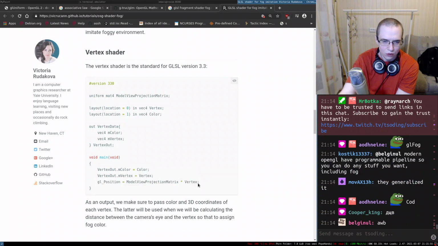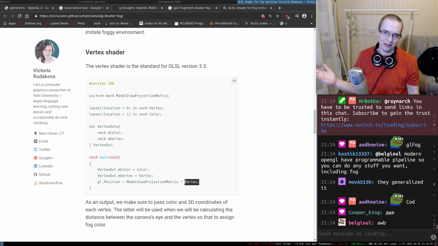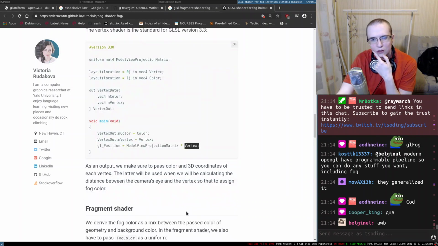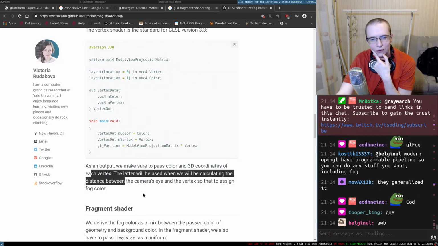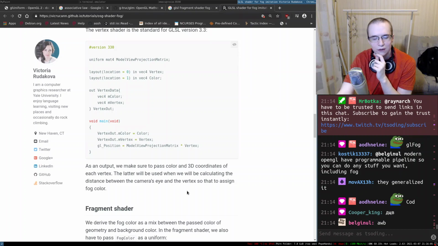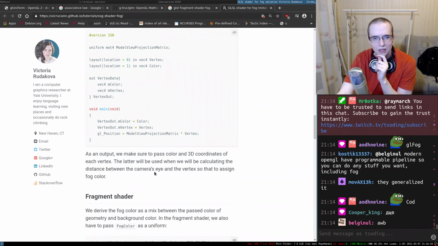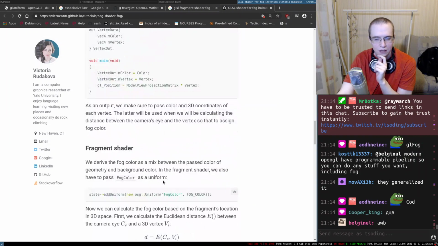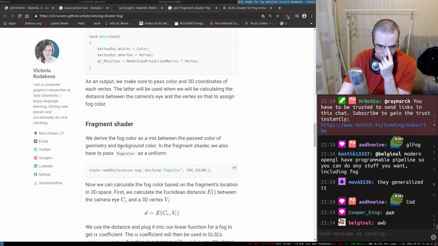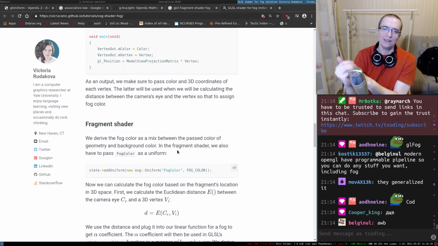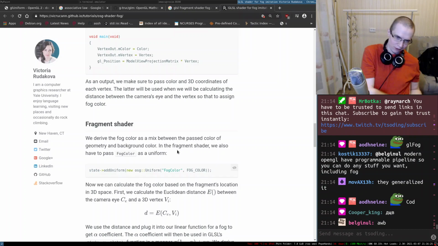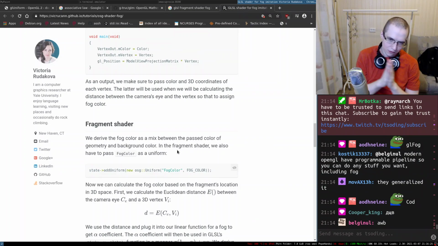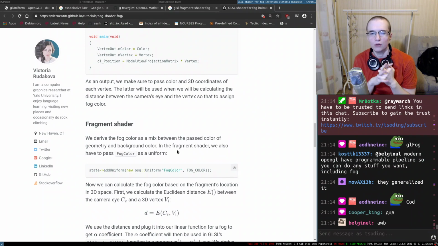Okay, so here are the colors, but we're just passing colors, and we're passing the vertex, the transformed vertex. As an output, we make sure to pass the color and 3D coordinates of each vertex. The latter will be used when we'll be calculating the distance to the camera. Okay, the fragment shader. All right. So we're gonna pass the fog color. We derive the fog color as a mix between the passed color of the geometry and the background color. In the fragment shader, we also have to pass a fog color as a uniform.